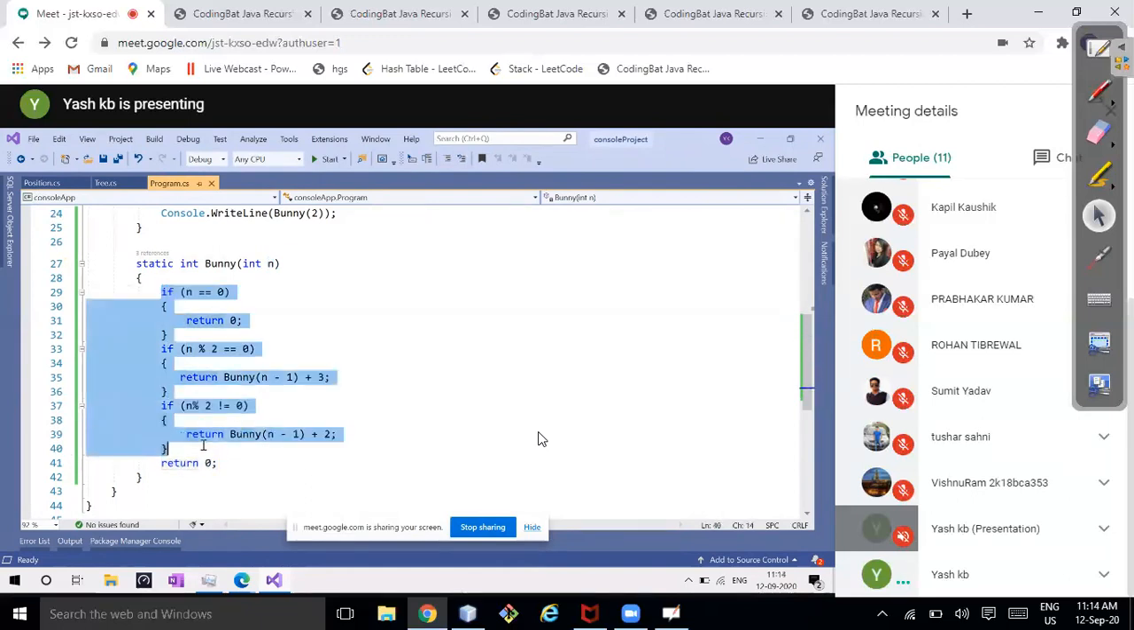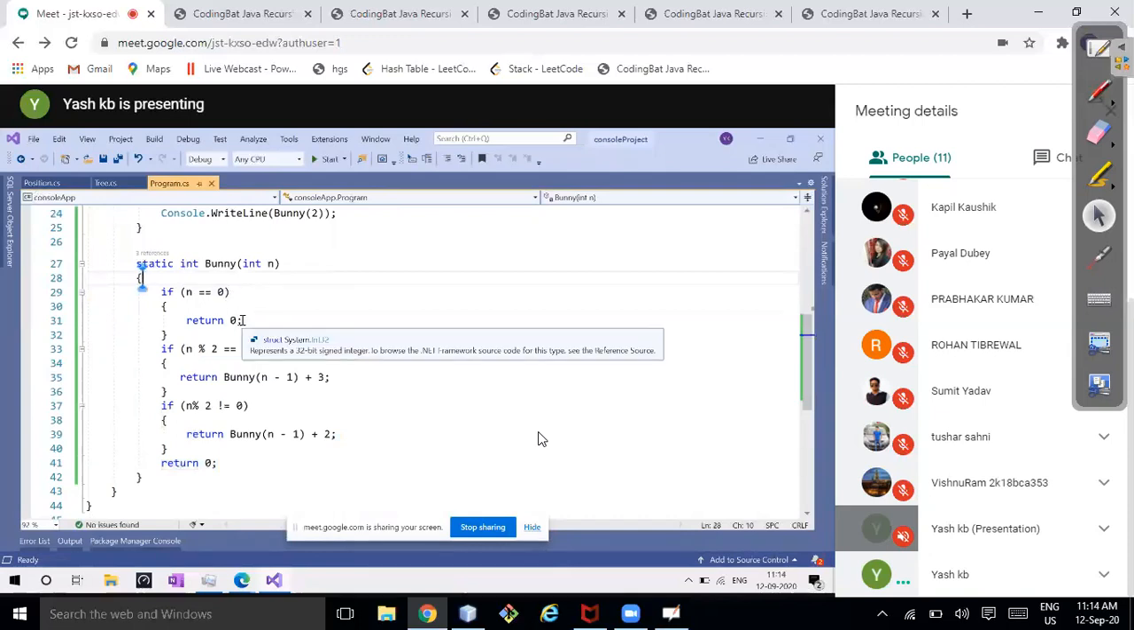No, so for 0, the numbers start from 0 to n, right? And for every condition, in the 3 if blocks you have written, one is n equal to 0. A number is either even, odd, or 0. A number cannot be other than that, right? Sir, what if the number is negative? Okay, that's quite a valid question.